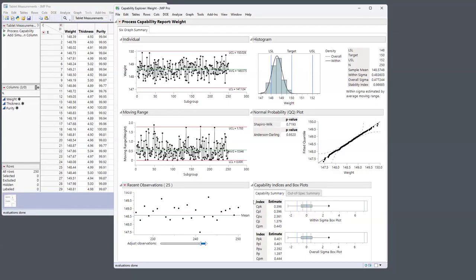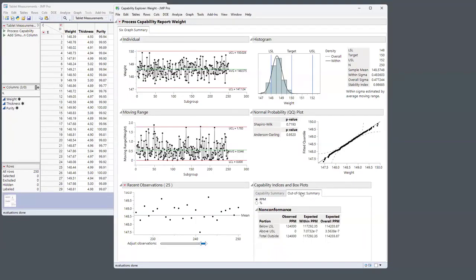And finally, there's a summary of the capability indices along with nonconformance for both the observed and expected out of spec in either ppm, parts per million, or percentage.